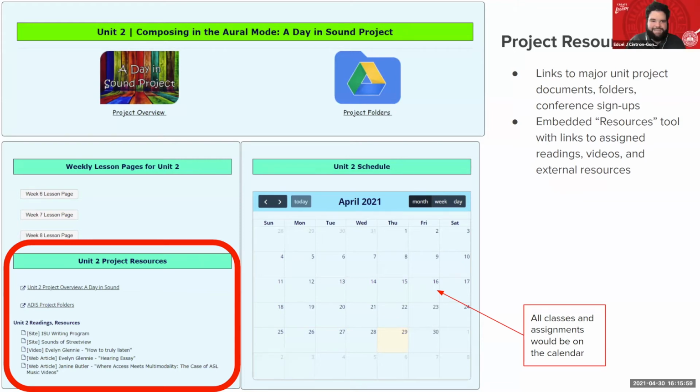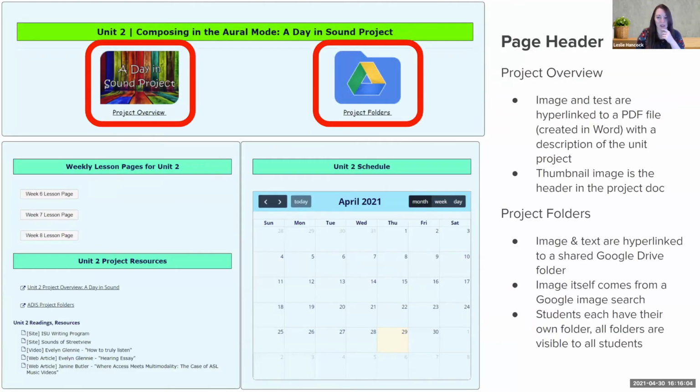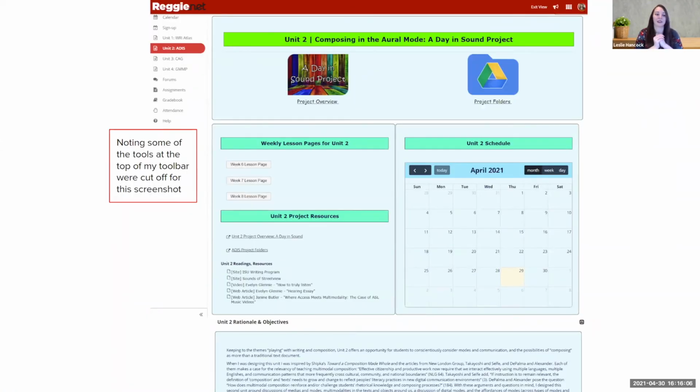Yeah, and I think that's everything about the actual example unit page. I'm going to go back here just so we can look at the whole thing while we talk about it. No, this all looks super organized and super interesting.